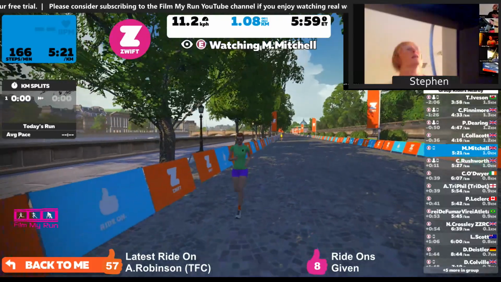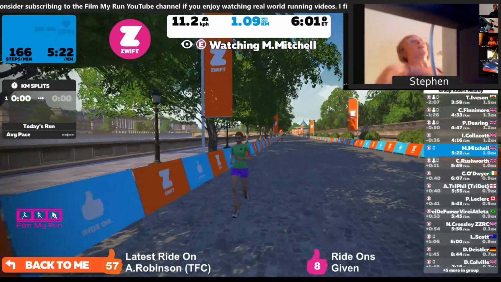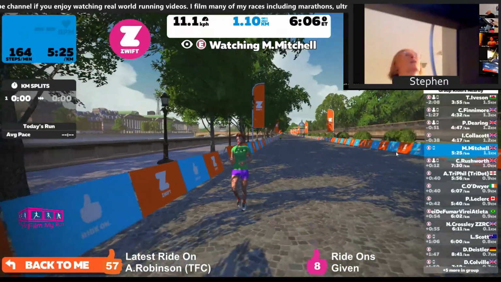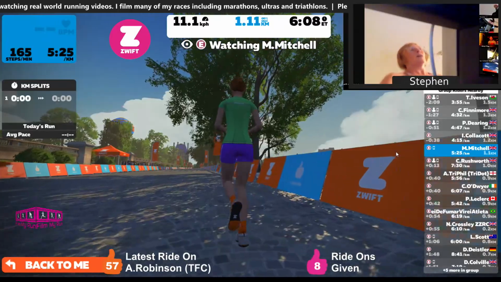I've got my coat on indoors. I was going to put a Zwift branded t-shirt on, but I'm so cold I decided to keep my jumper on instead. I've got a jumper and a coat on.